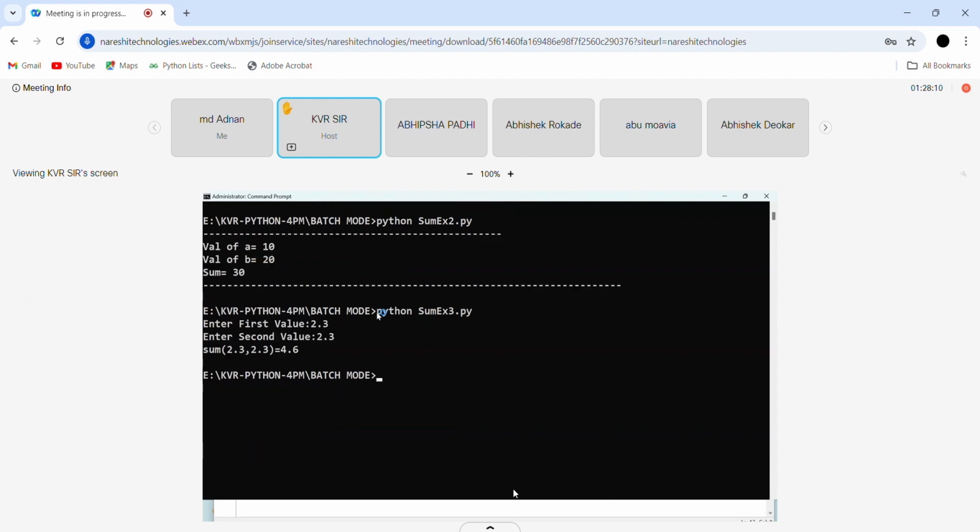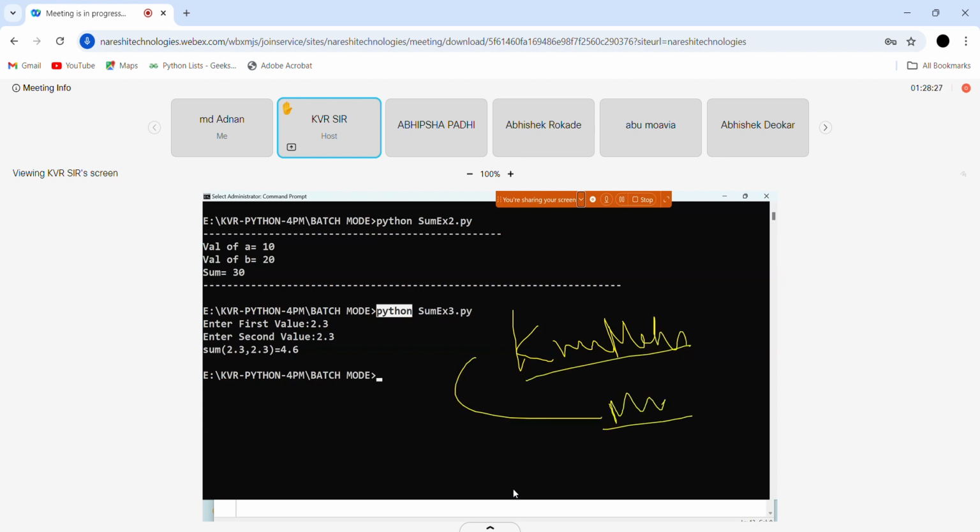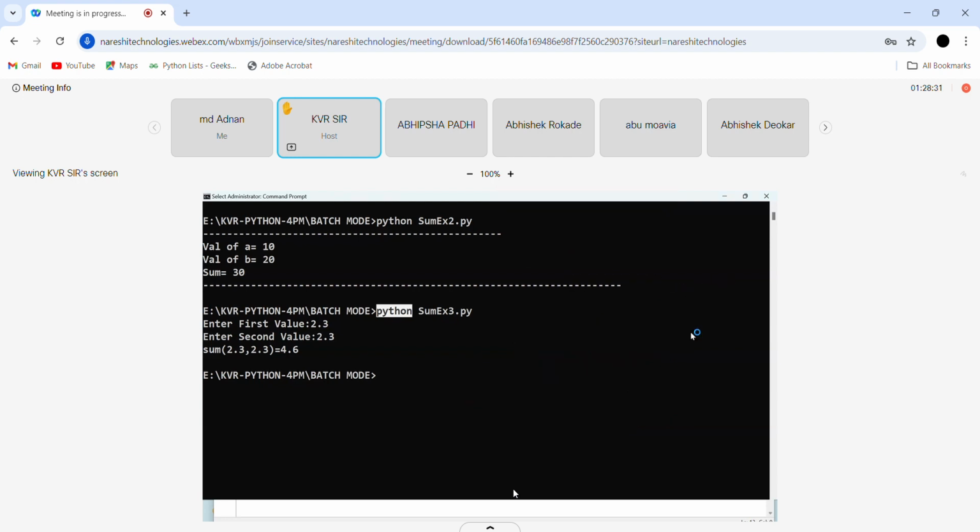So Python is a tool to run the Python program. For Python, there is also an alias name. Suppose your name is called what? Krishna Mohan. Krishna Mohan will have some nickname the parents will call. Like that, every student will have a nickname. Those nicknames are nothing but what? Alias names. So what is the Python alias name? Python short name is what? Py.